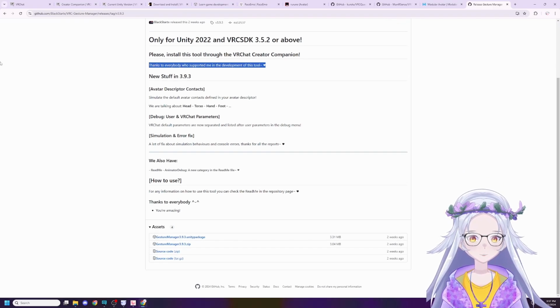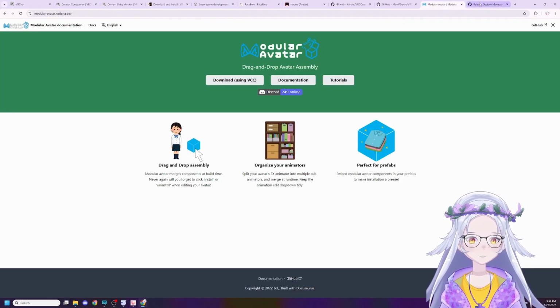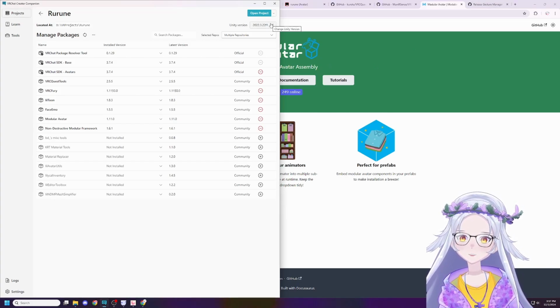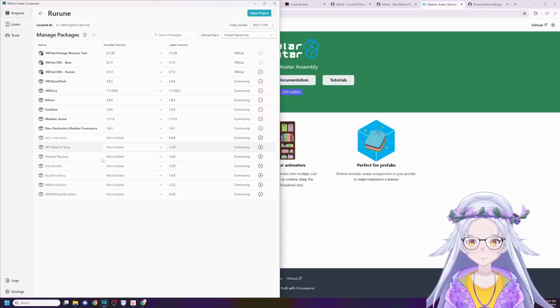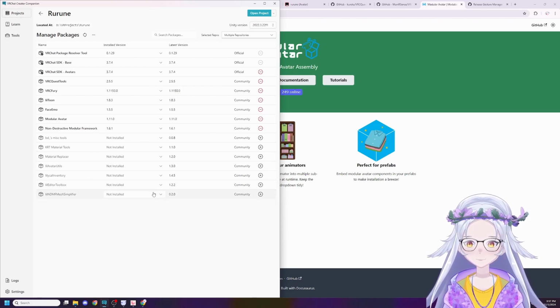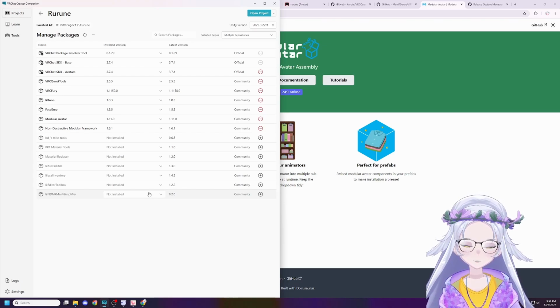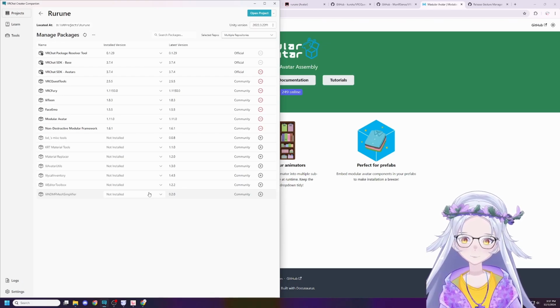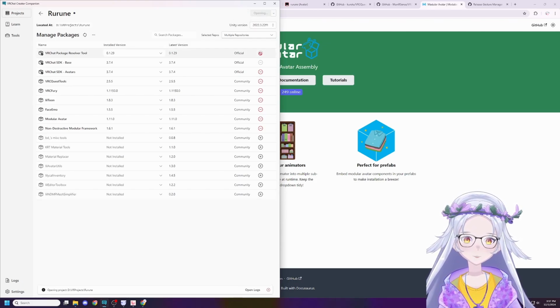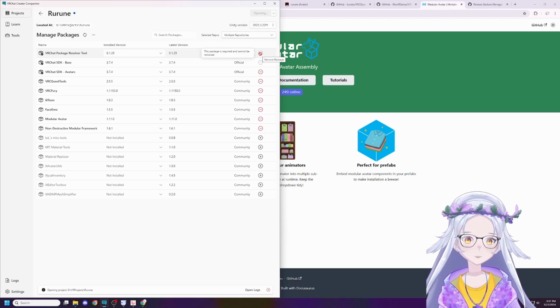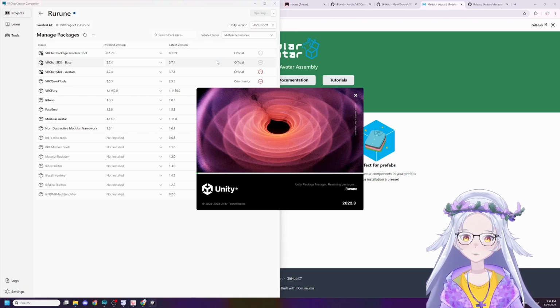So yeah, I would add this to the Creator Companion, to the file itself as well. I don't know why it doesn't show up, but if you see Gesture Manager, add it. It just helps with running it, seeing if something's wrong once you're in the actual Unity itself before you upload the avatar. So you can see if there's clipping issues and all that stuff.